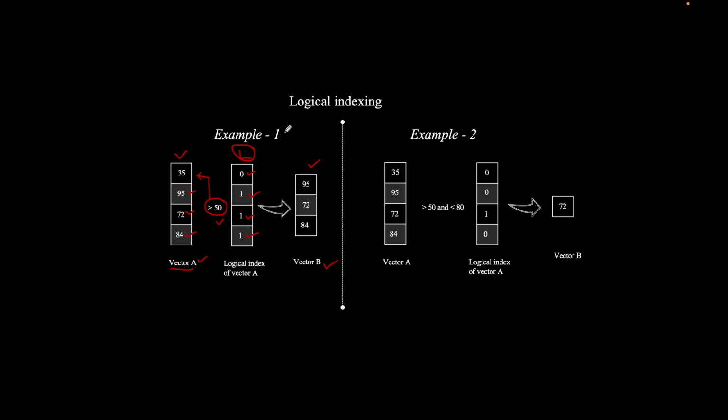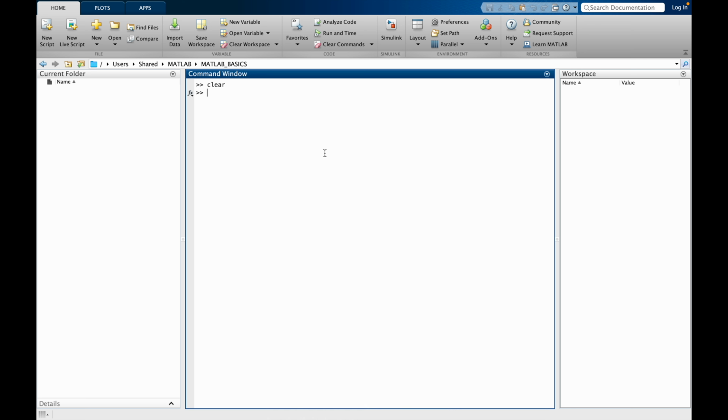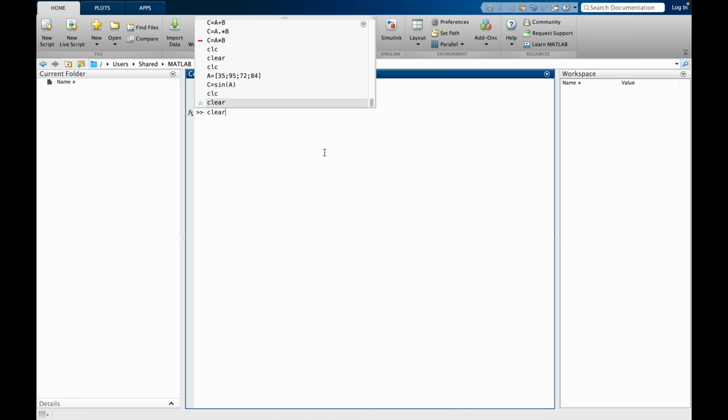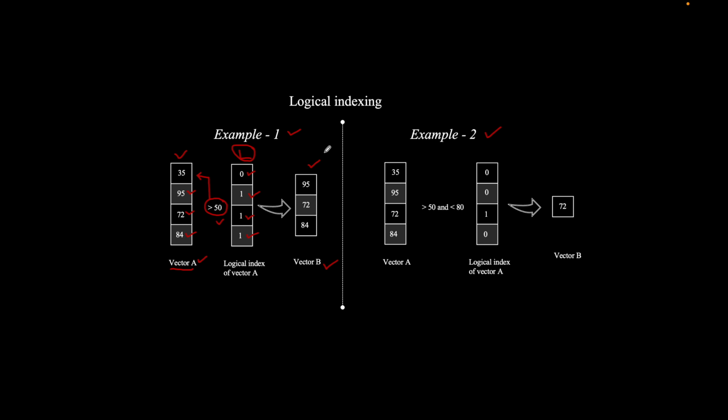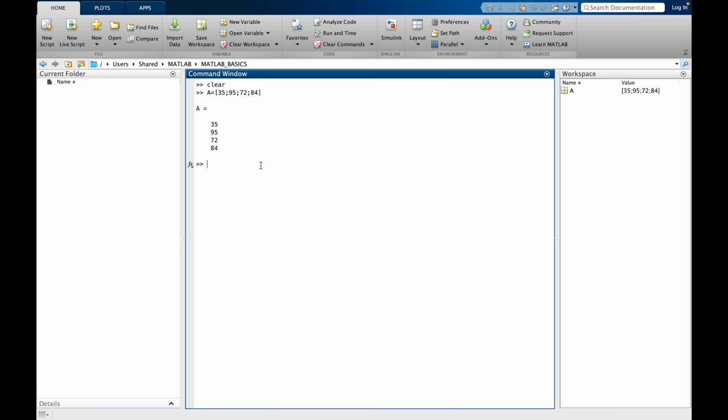We will first implement the first example and then go to the second example. So let's go to the MATLAB screen and implement this. This is the same variable that we have, the variable A: 35, 95, 72 and 84. Now I will store the result in a variable C so that we can see the outcome of the operation: A greater than 50.